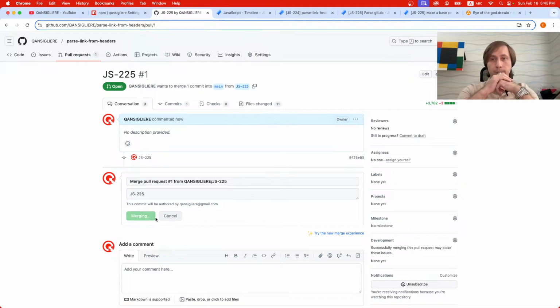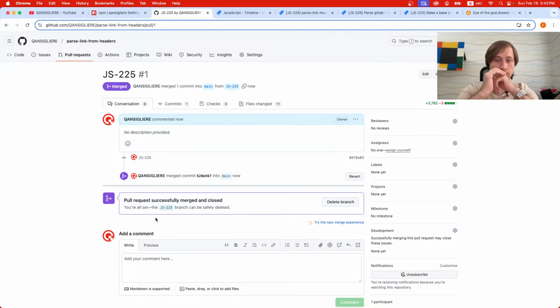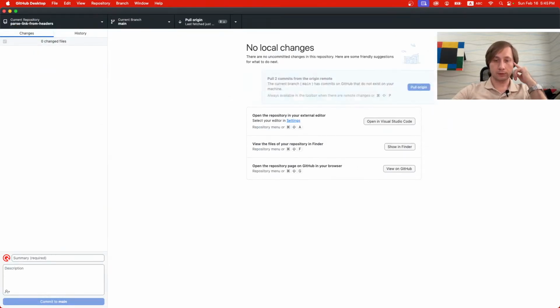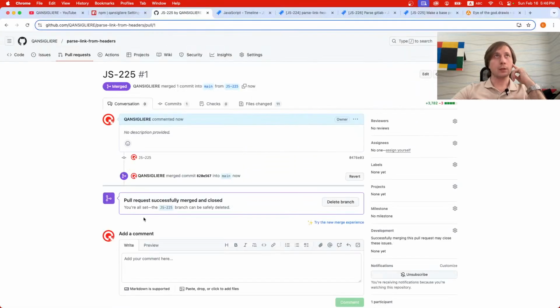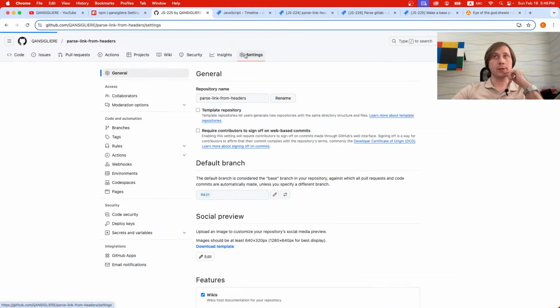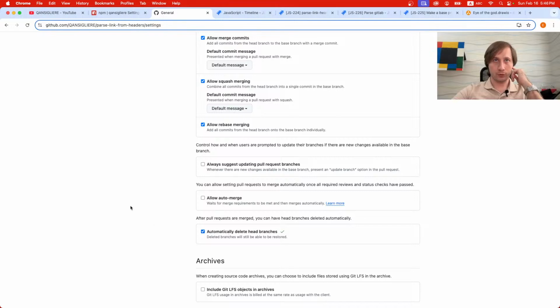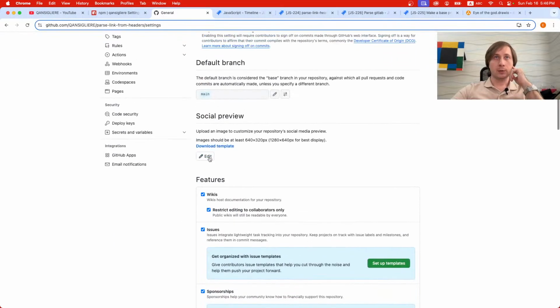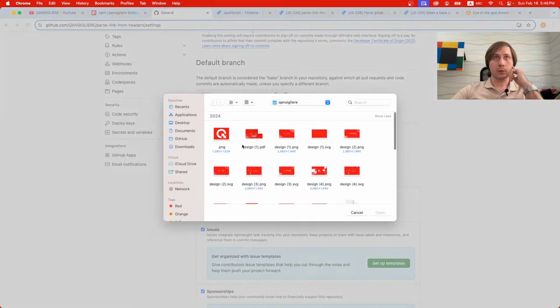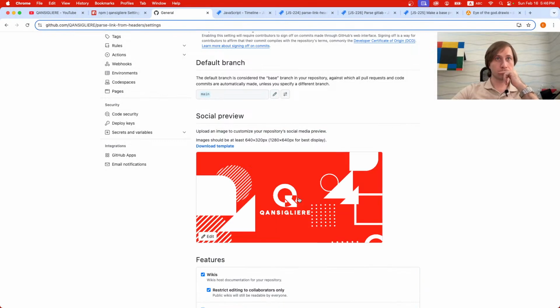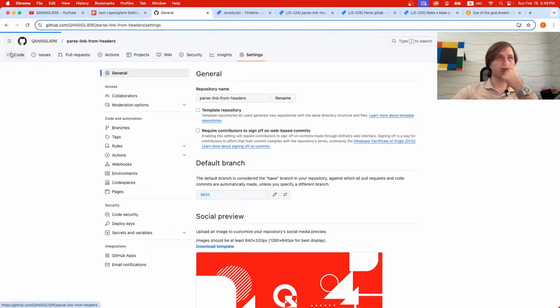Let's merge changes. Let's refresh GitHub. And let's change some settings in the repository. So first of all, we want to remove branches after merge. And let's upload social media. Why not? Nice.